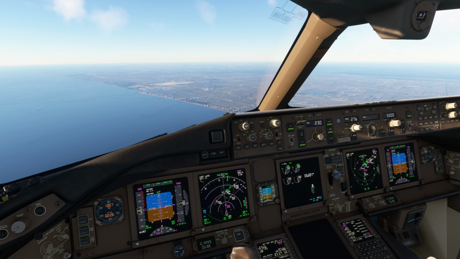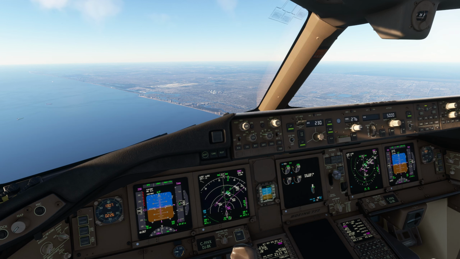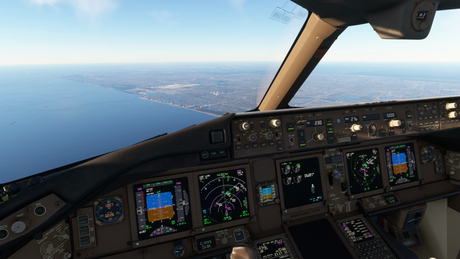Right, we're 11.5 miles out from the airport. Looks like there's a couple cruise ships at the terminal.